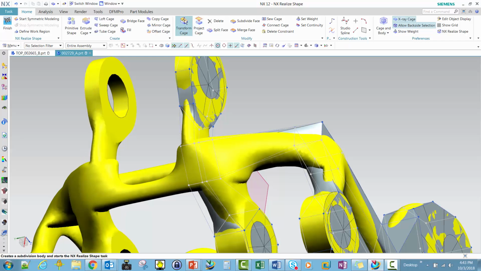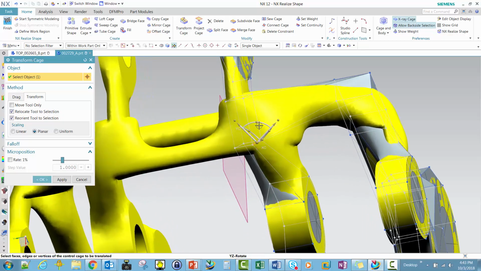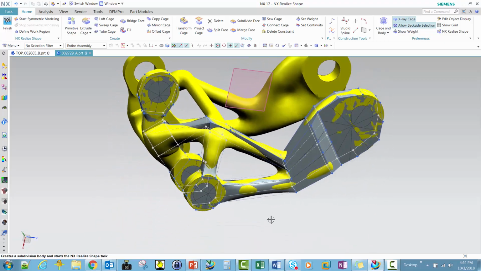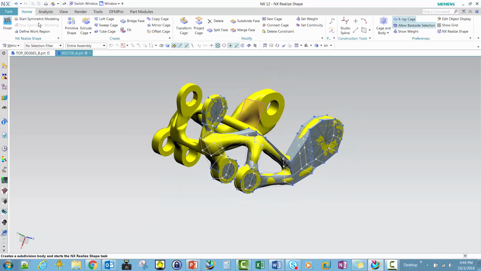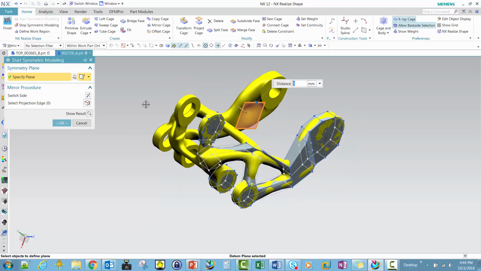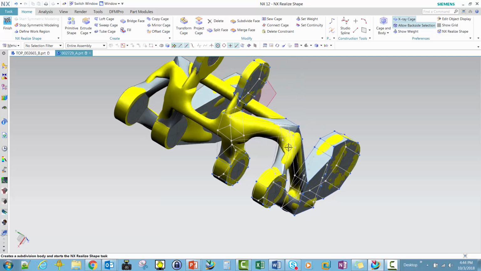Maybe we need to beef that up a little bit, so we can grab this edge and pull it over a little bit, make it a little thicker. So now that we have all that, what we could do is tell it we want it to be a symmetrical part. So we're going to make it symmetrical through this plane. So now it's symmetrical.